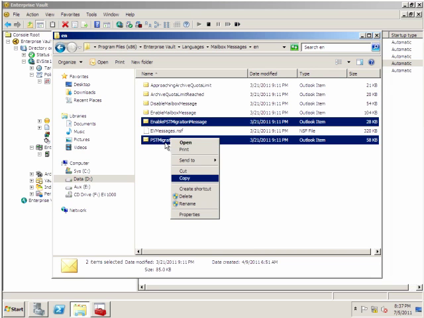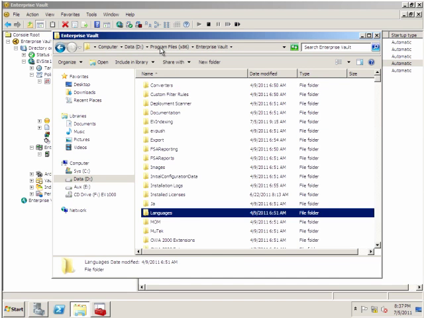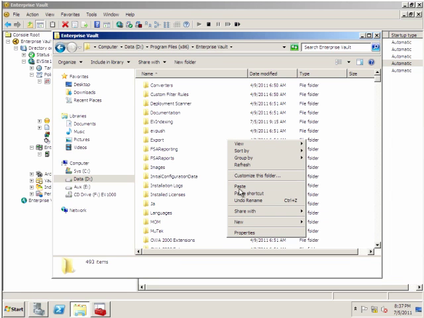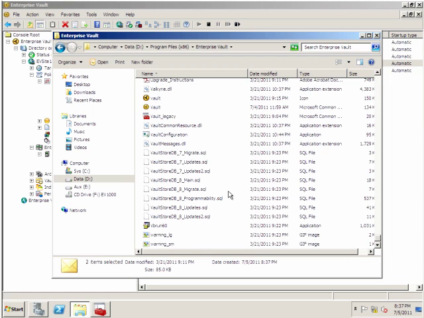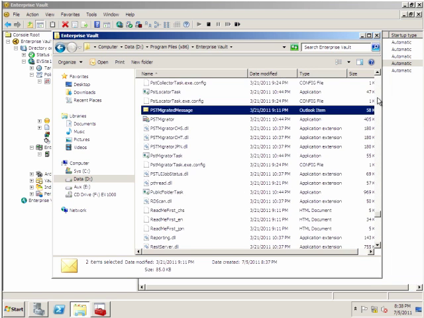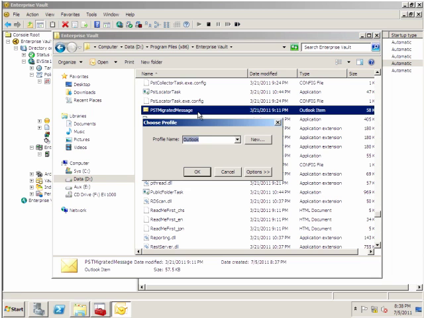So I'll go ahead and click the PST Migrated, right click on that, select my copy option. And then I'll come up here and navigate to the Enterprise Vault, the installation directory. And then I can just paste them here. So I'll right click, select Paste. And now it's installed them and placed them in the correct order alphabetically. So I'll scroll up to find it. And here's my first one, the PST Migrated message. So I'll go ahead and double click on that and open it up.